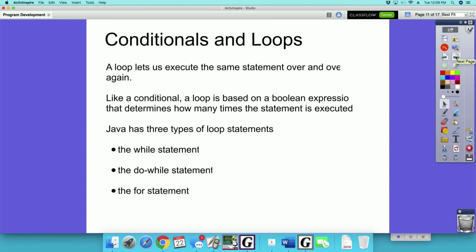Conditional loops, later on we're going to learn more about while loop, do while, for loops. We're not going to deal with it right now.